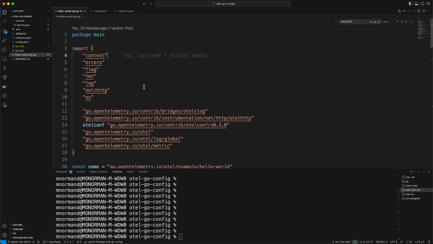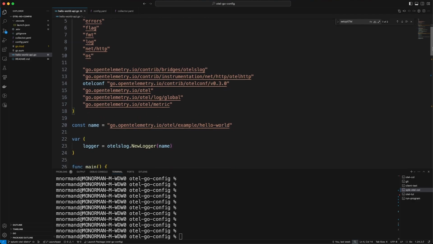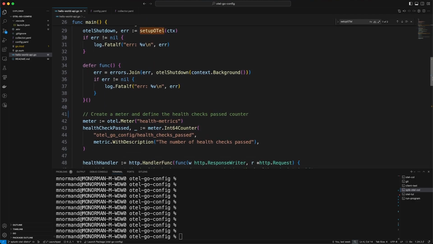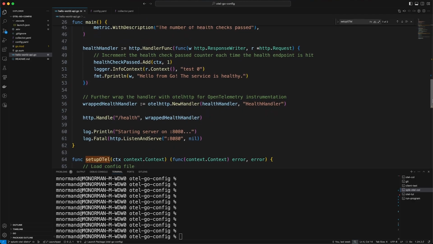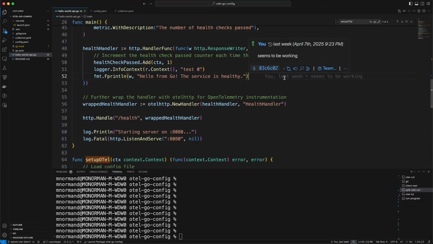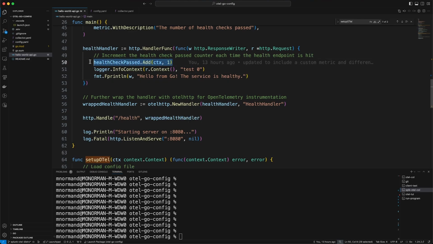Let's take a look at the code of my simple Go application and the declarative configuration config file. This Go application is a very simple web service with a single endpoint. If I scroll down, you can see the definition of the handler function for our single endpoint, and it's simply returning this string to the client, and then it's logging an arbitrary message. We'll review the metric counter in a little bit as well.